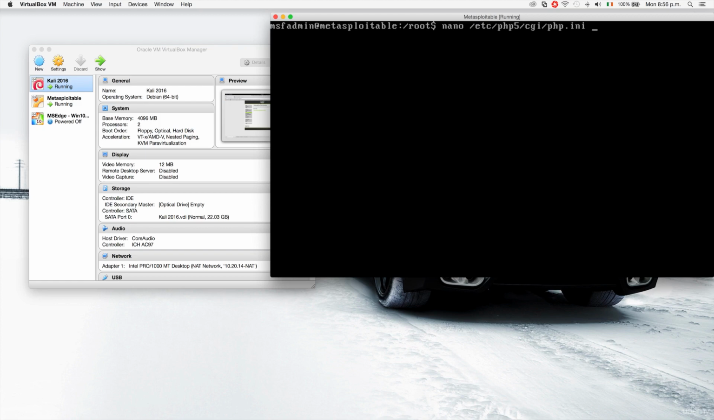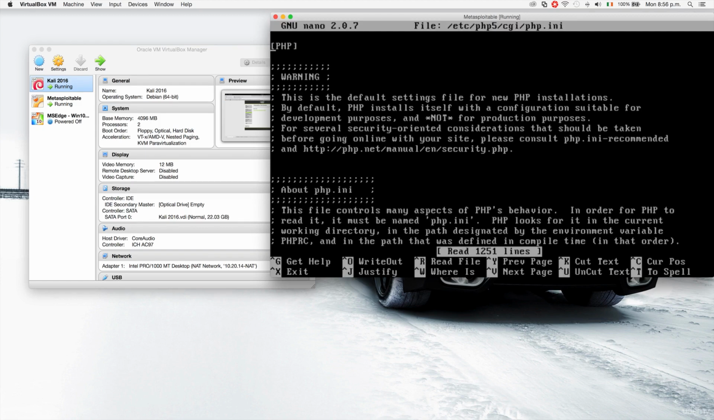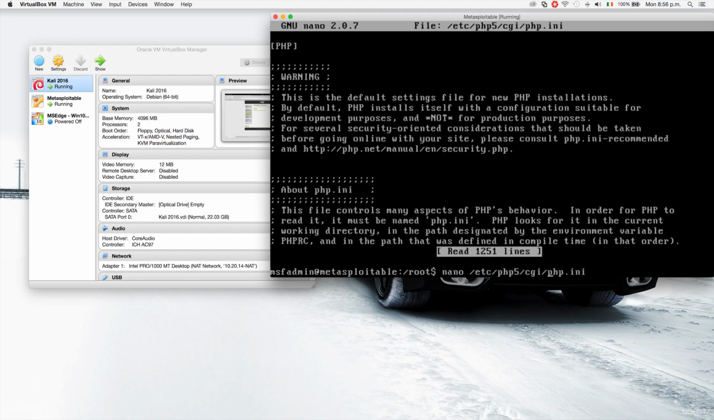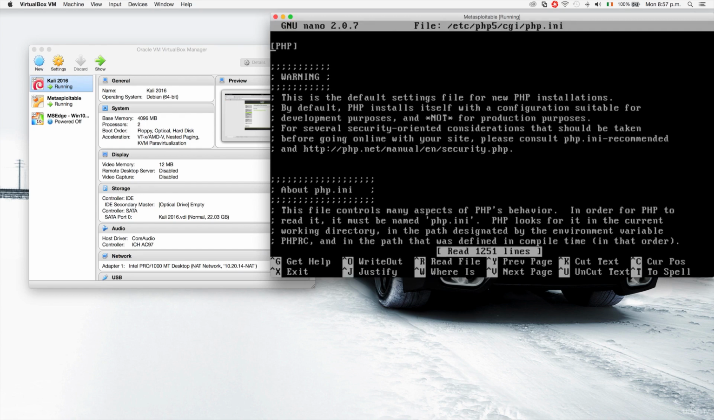I'm going to open it using a file editor called nano. I'm going to open it as sudo, as the root. Actually, in Kali we never needed to use sudo because we log in as root, but with Metasploitable you need to use sudo when you want to do root actions. So you say sudo and then you put the command that you want to run.